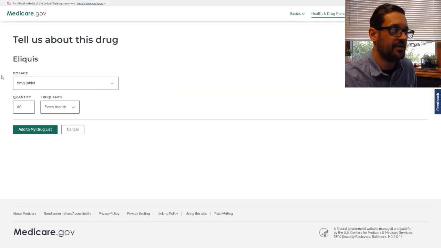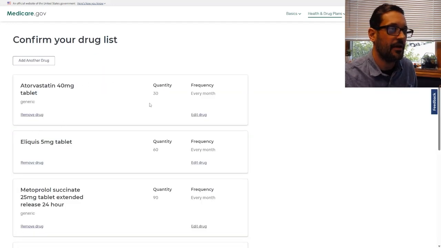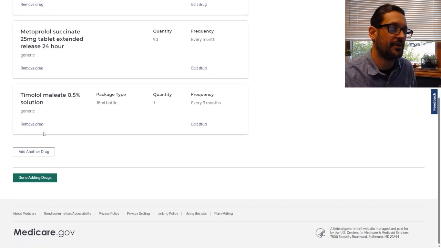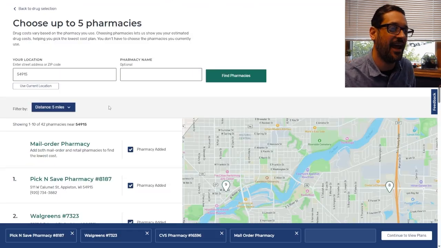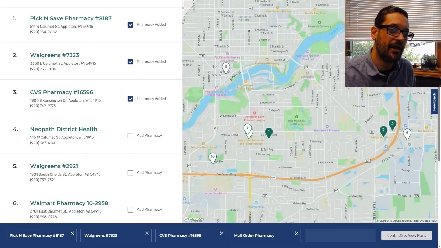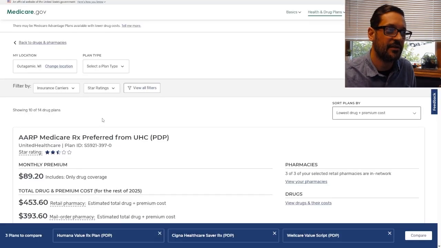Again, we're just going to choose the standard dosage. And that's the only thing we're going to change. So we've just added Eliquis to our drug list. We're going to select Done Adding Drugs. Again, we're going to go down here to continue to view plans because we're not going to change our pharmacies.